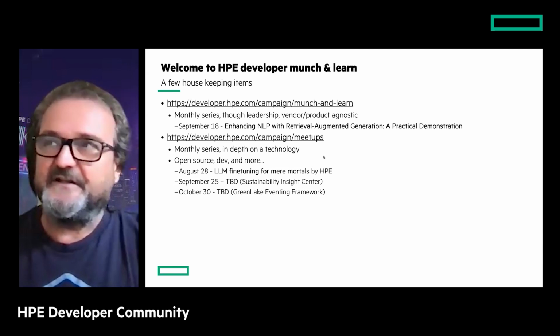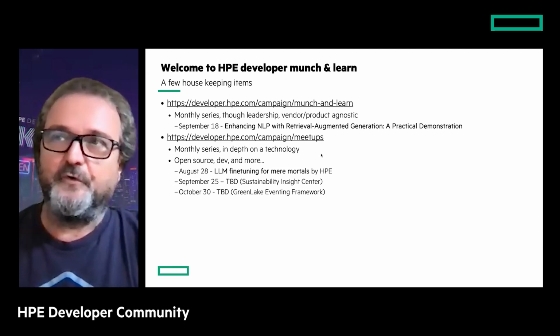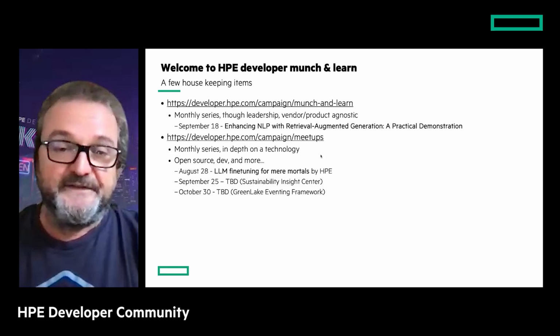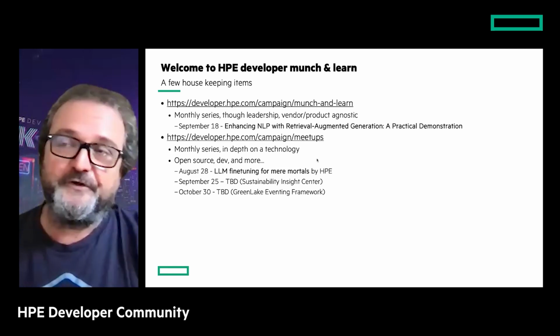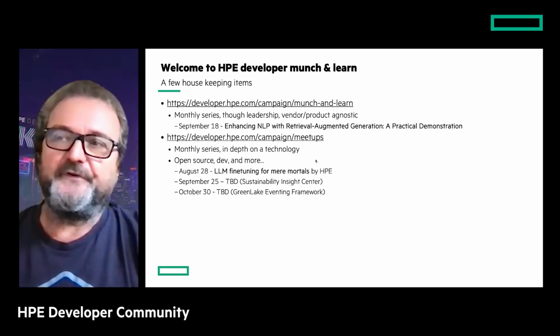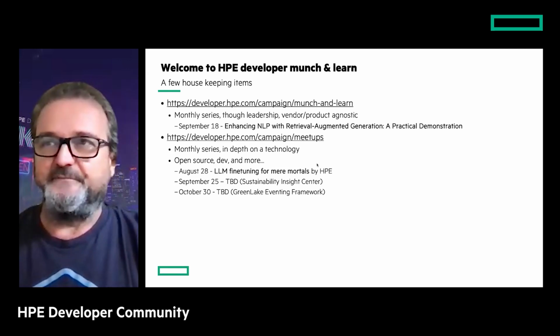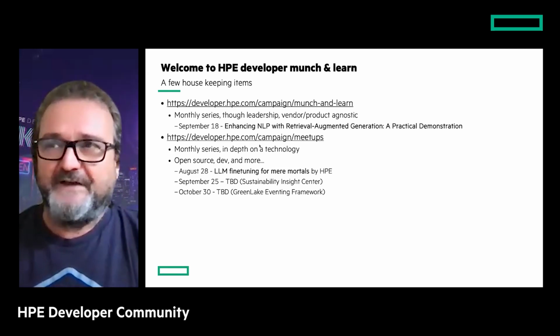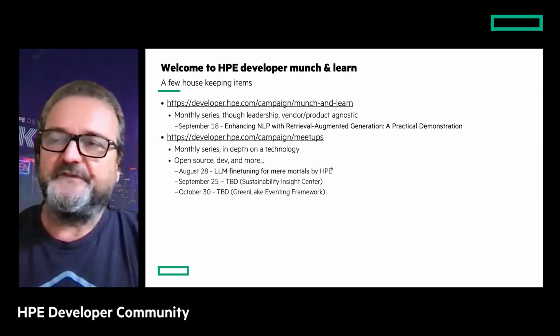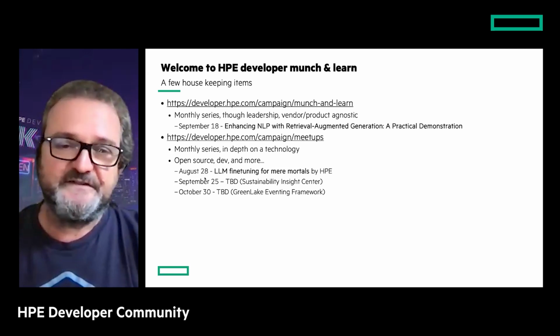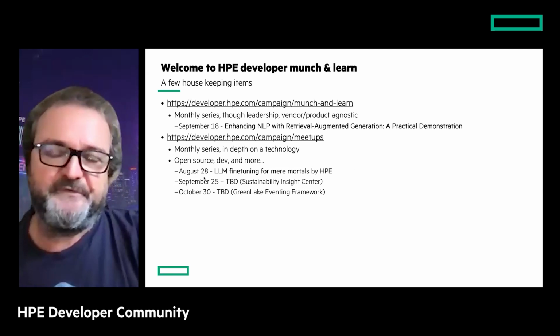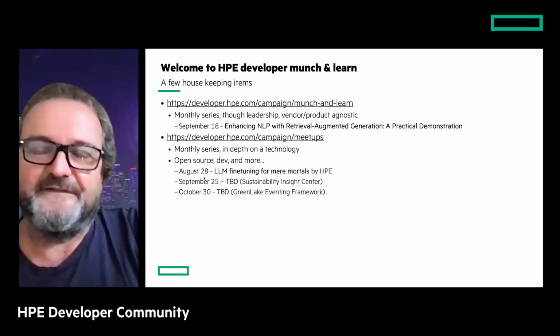We have another series called the Meetups. These go into more details. They are typically open source or product technology or developer technologies that you might be interested in. So we have a couple of sessions already planned. The August session is at the end of the month. Meetups are always the last Wednesday of every month.